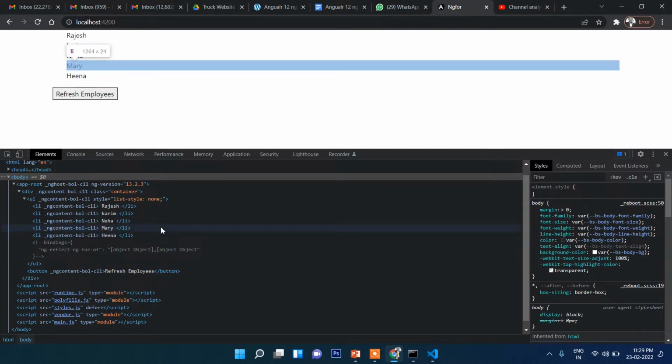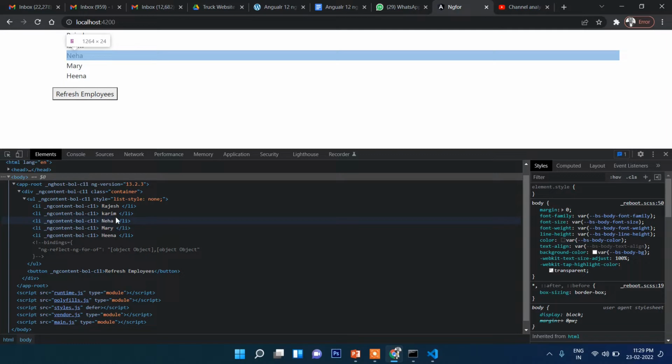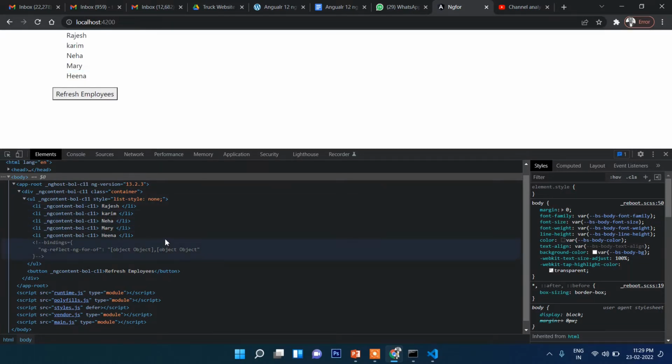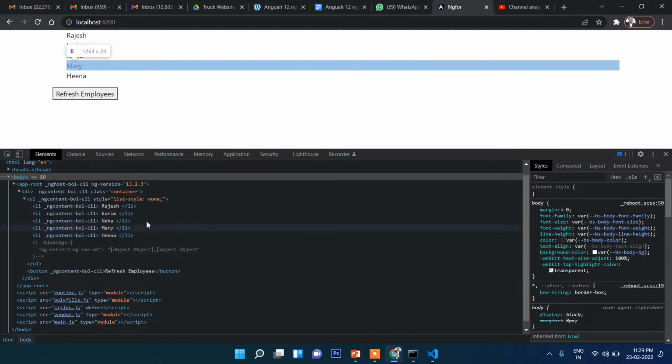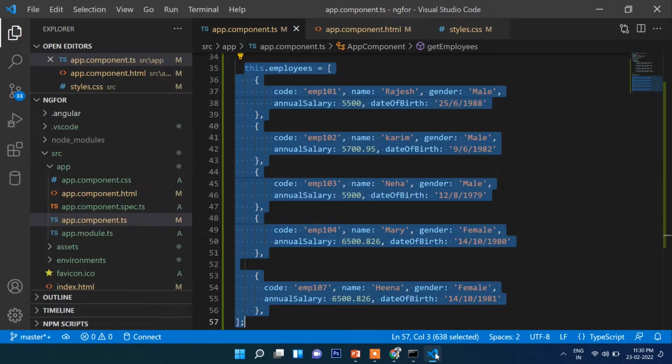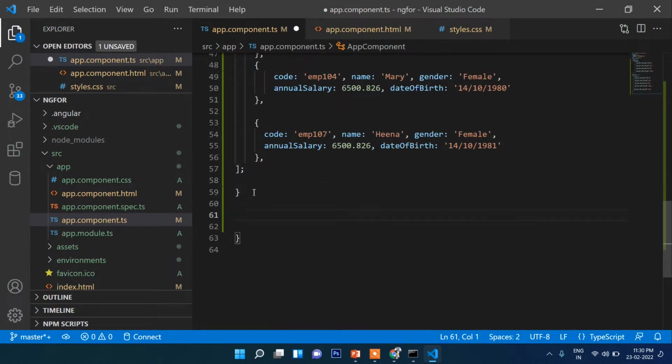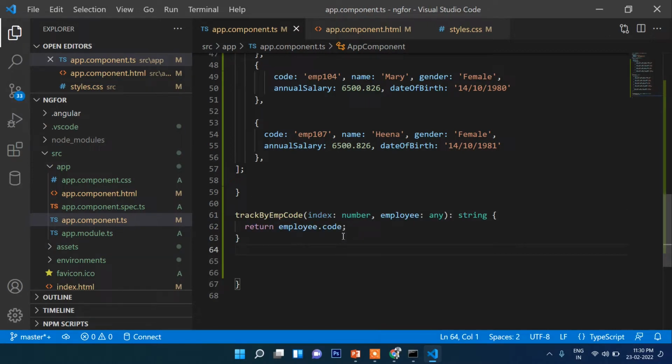So what it will do, it will track which one is existing and which one is added new. So only it will refresh or add the new one rather than refreshing the complete list. So let me show you. For that, we need to change here, add here one more function, that is called trackByEmpCode. You can give it any name. What is happening here, this one is tracking the index number. Suppose we have 5 total, so it is providing an index.